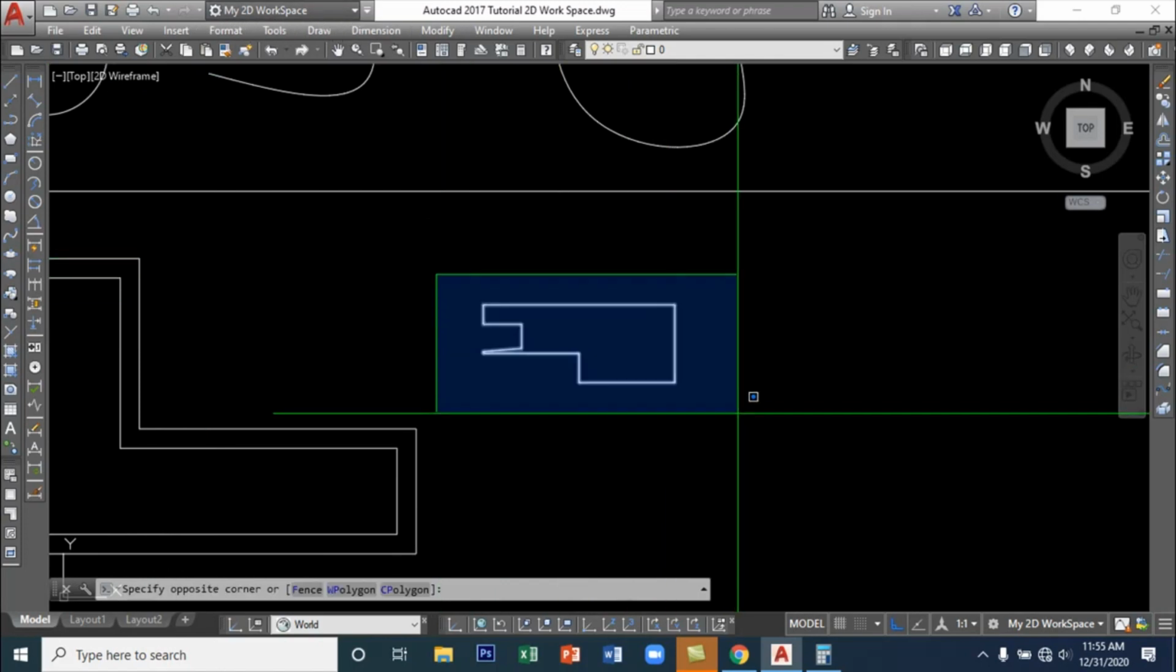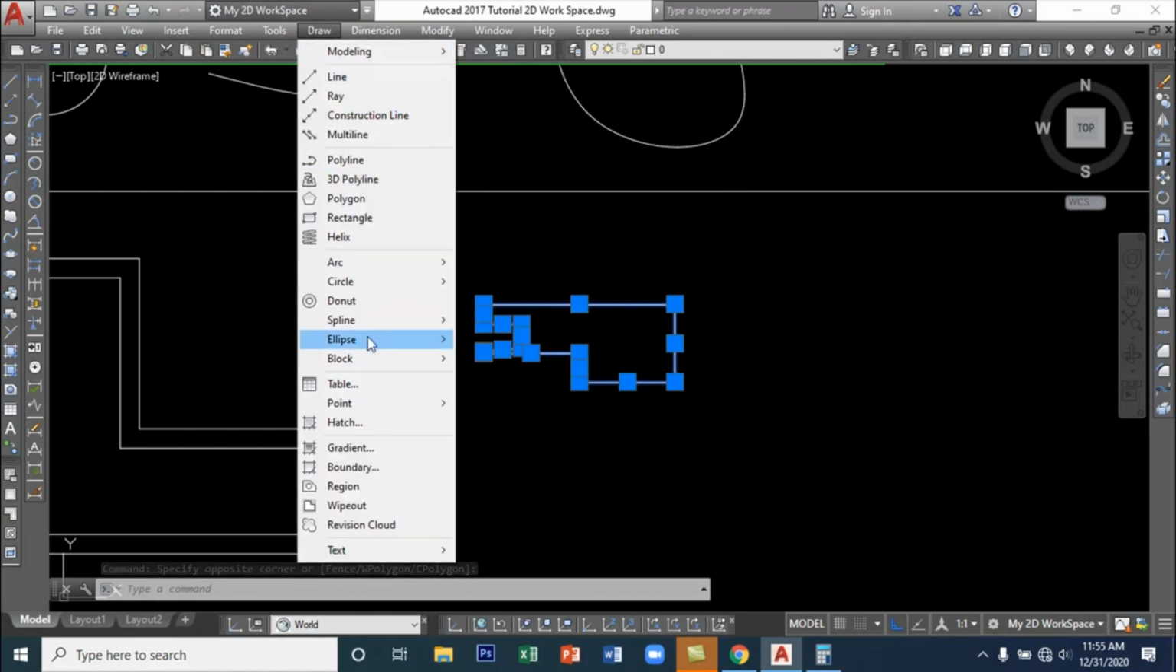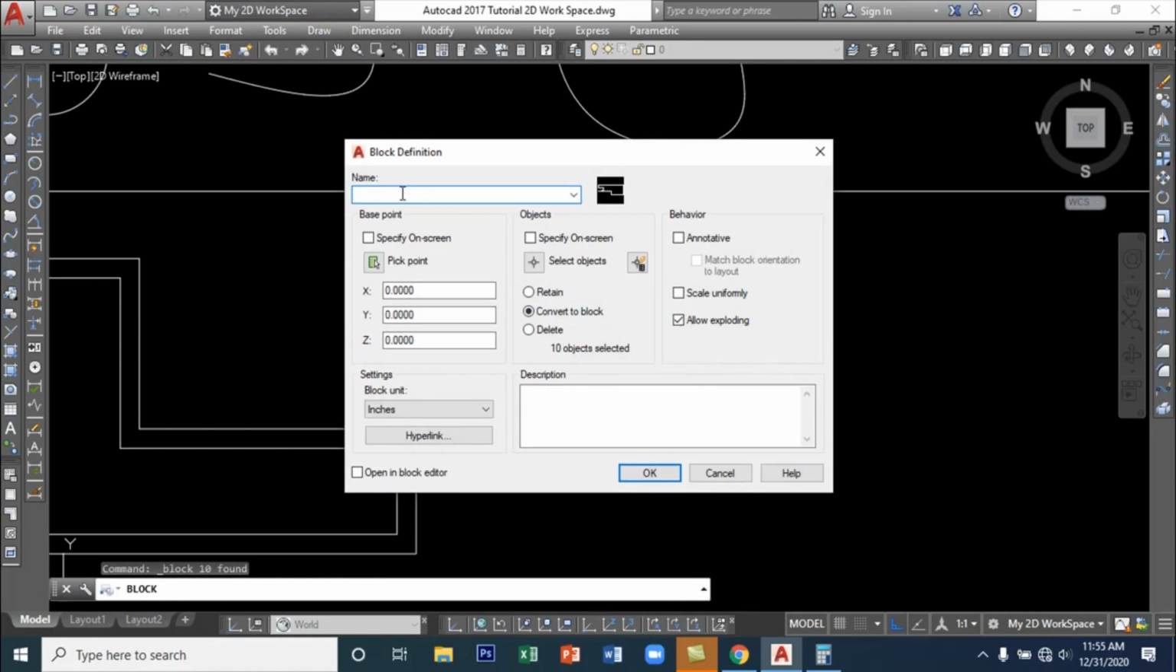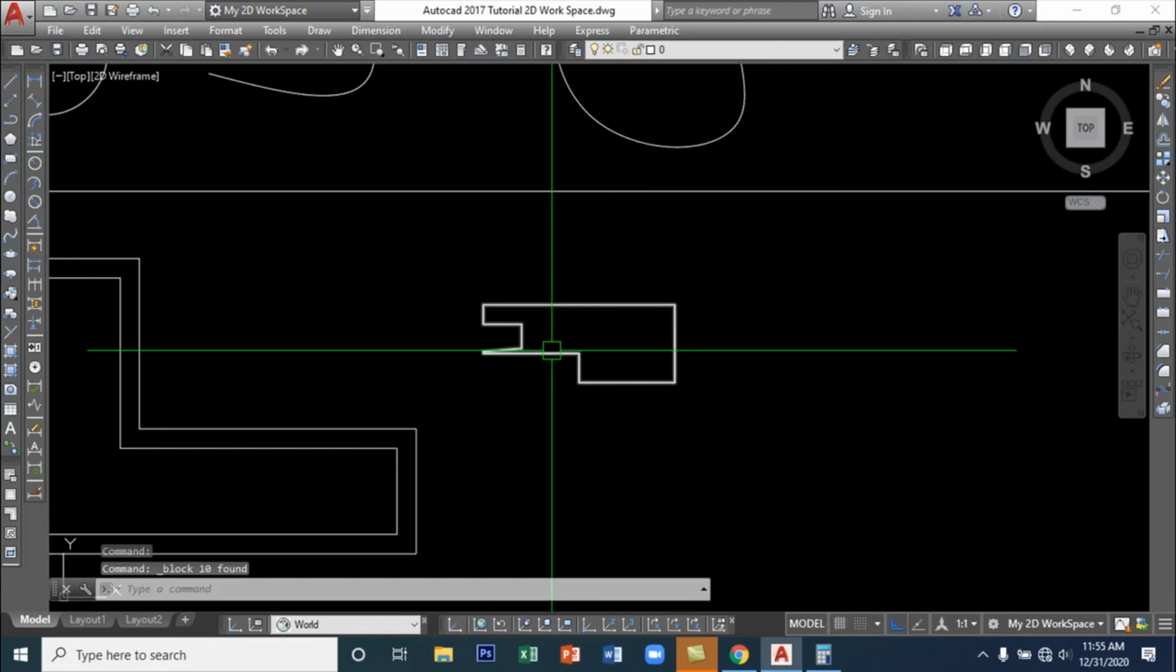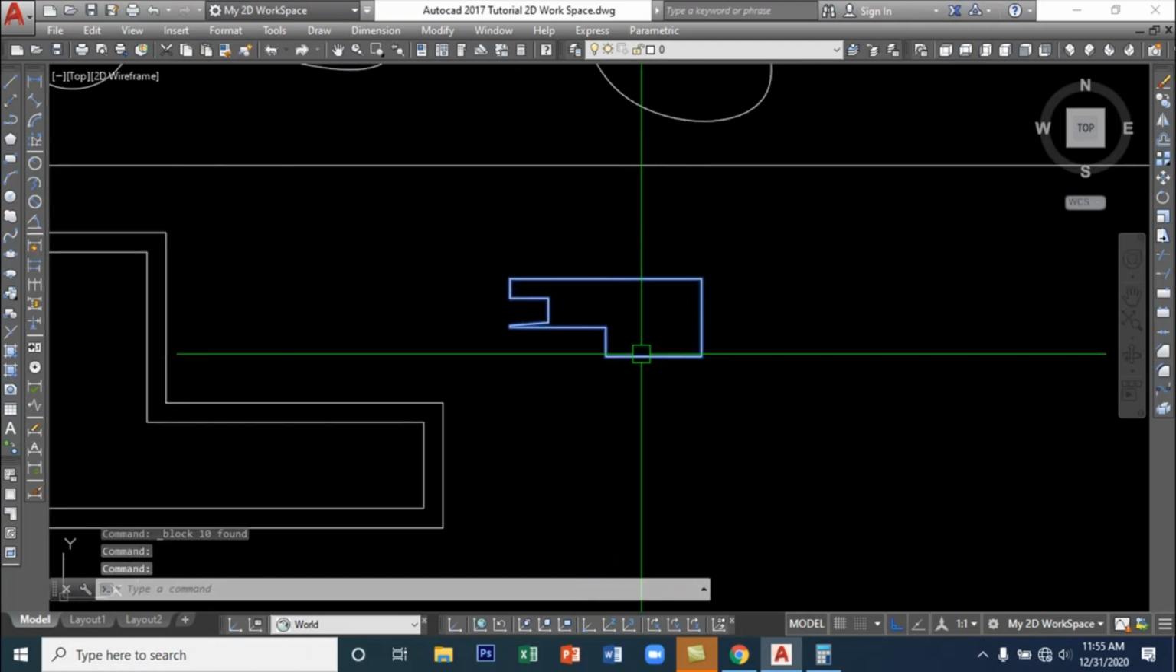So copy, select, draw, make it block. Okay, name it irregular shape. Convert to block and then click OK. So now it's converted to a block, so one entity only.